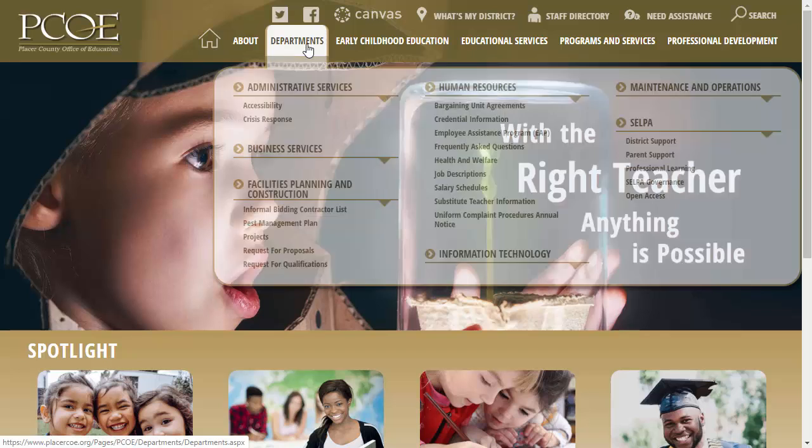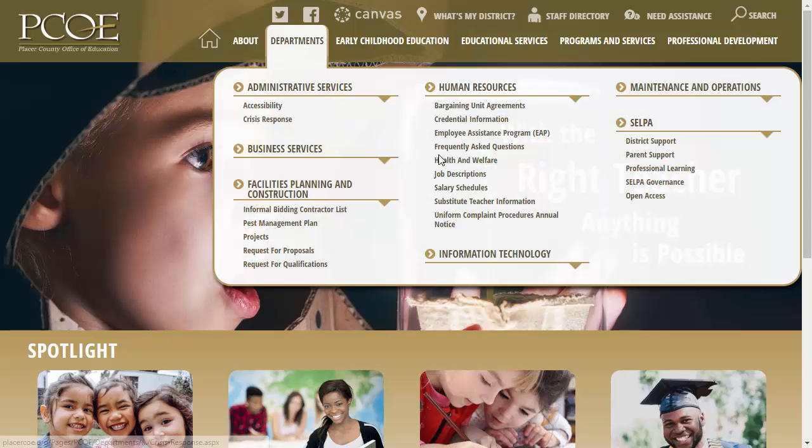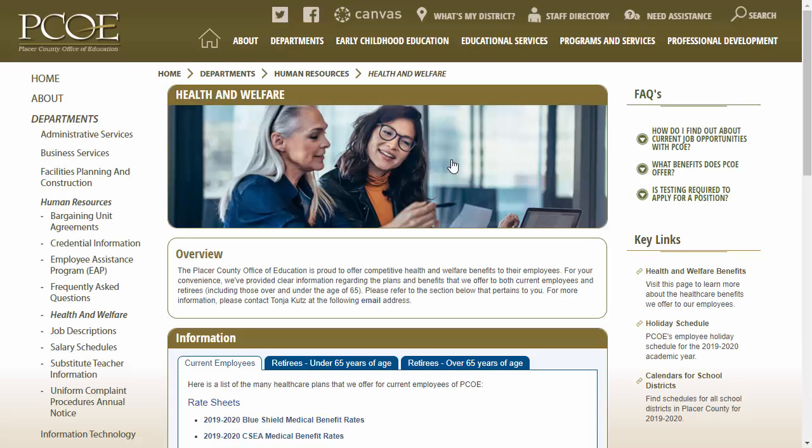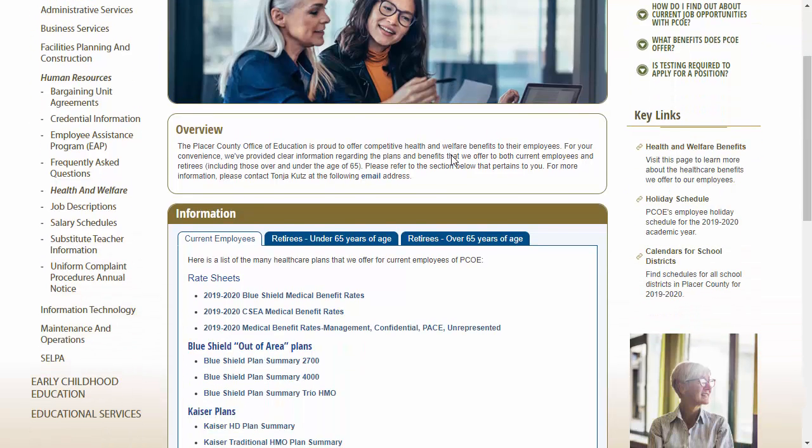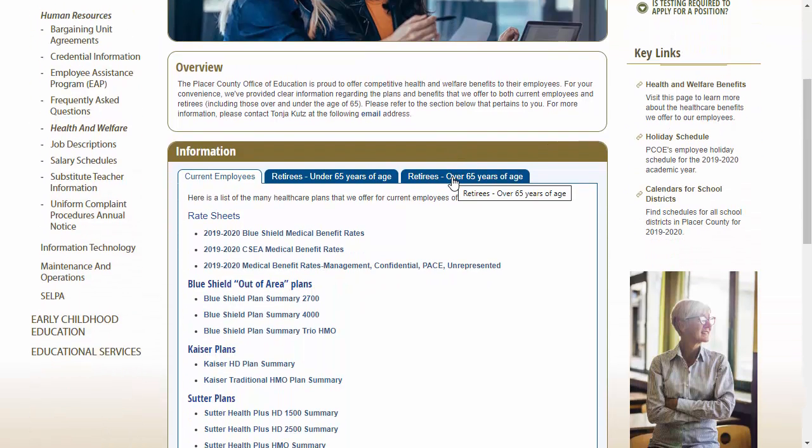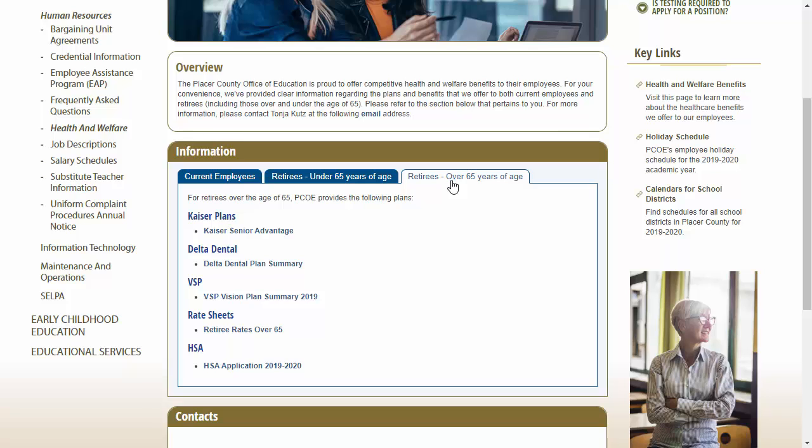Let's get started. We'll start by again visiting the demonstration version of the Health and Welfare page. To demonstrate how you add documents to the portal and link to them from pages inside the site, we're going to create a hypothetical situation where the organization is providing a new dental plan and they want to link to it from the Retirees Over 65 Years of Age tab on this page.